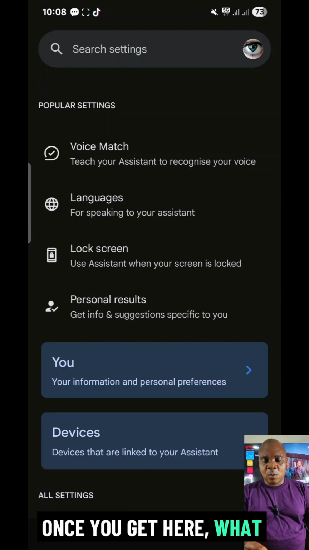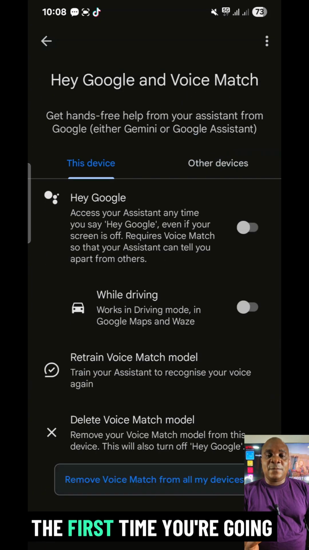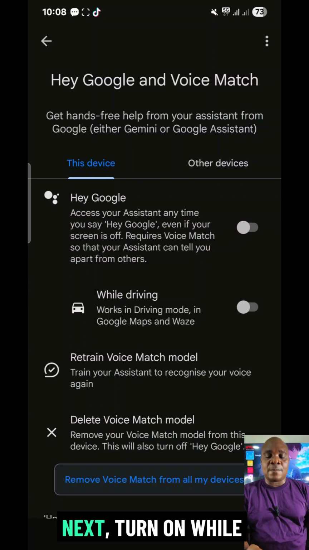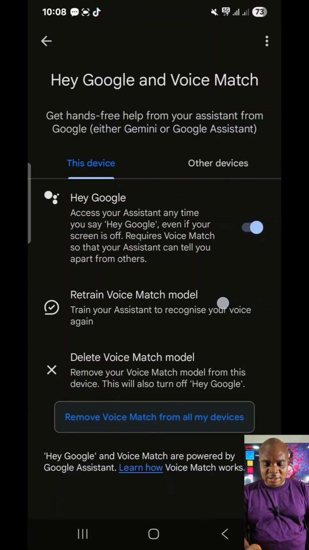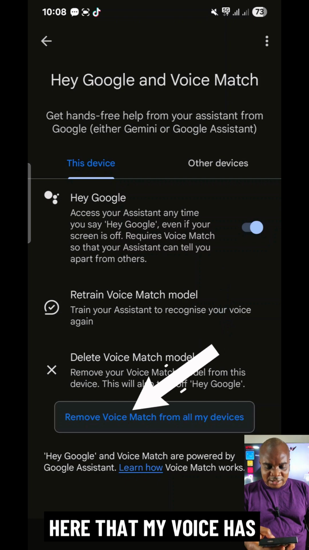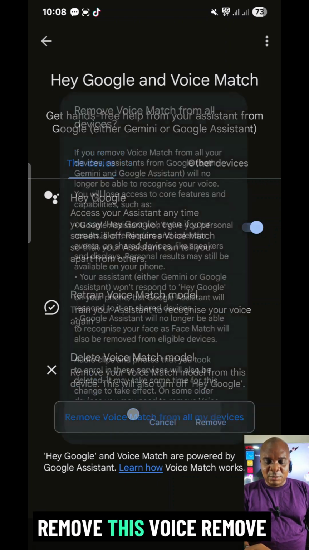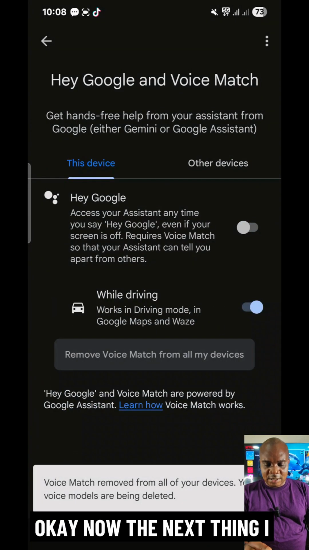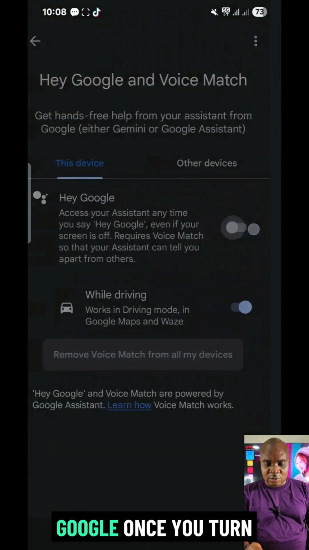Once you get here, what you need to click next is voice match. Click on voice match. The first time you're going to do this, it's going to write a series of things that you're going to read. Okay, next, turn on while driving and turn on Hey Google. All right, so you guys can see over here that my voice has already been attached here. If I remove this voice, remove. Okay, now the next thing I need to do is click on Hey Google.